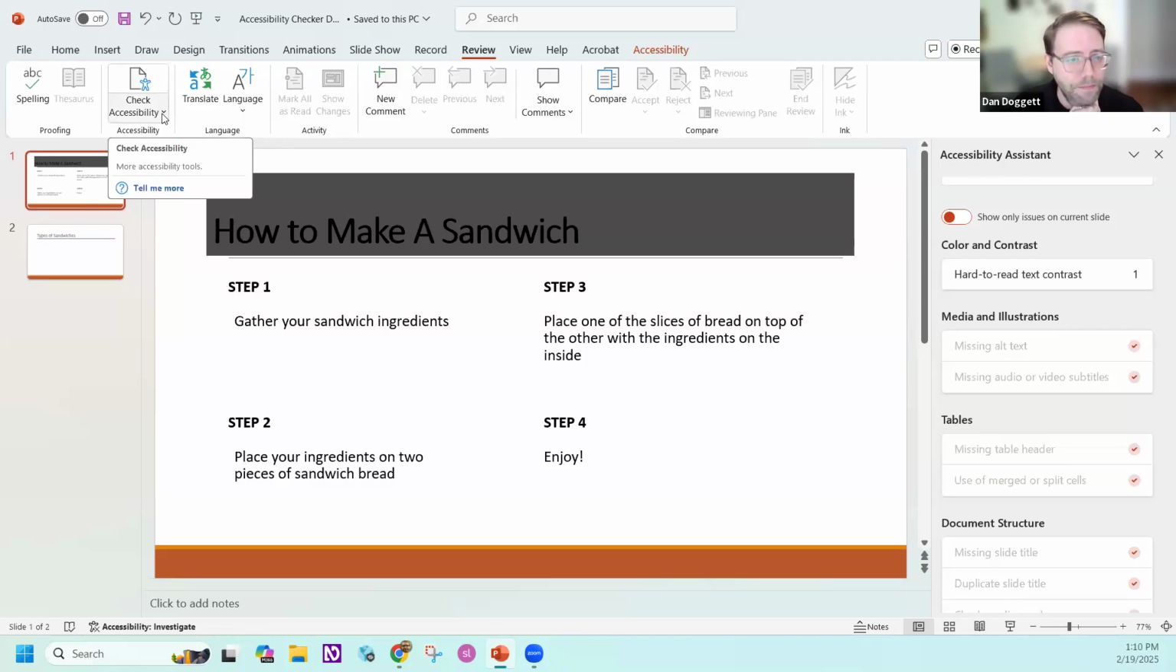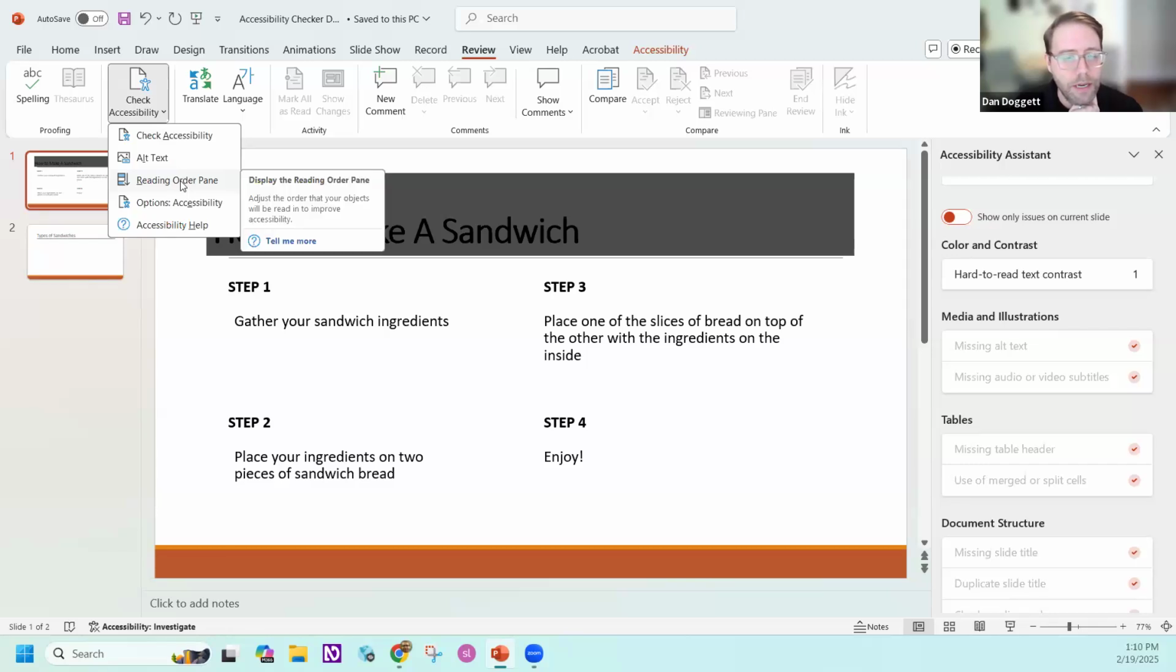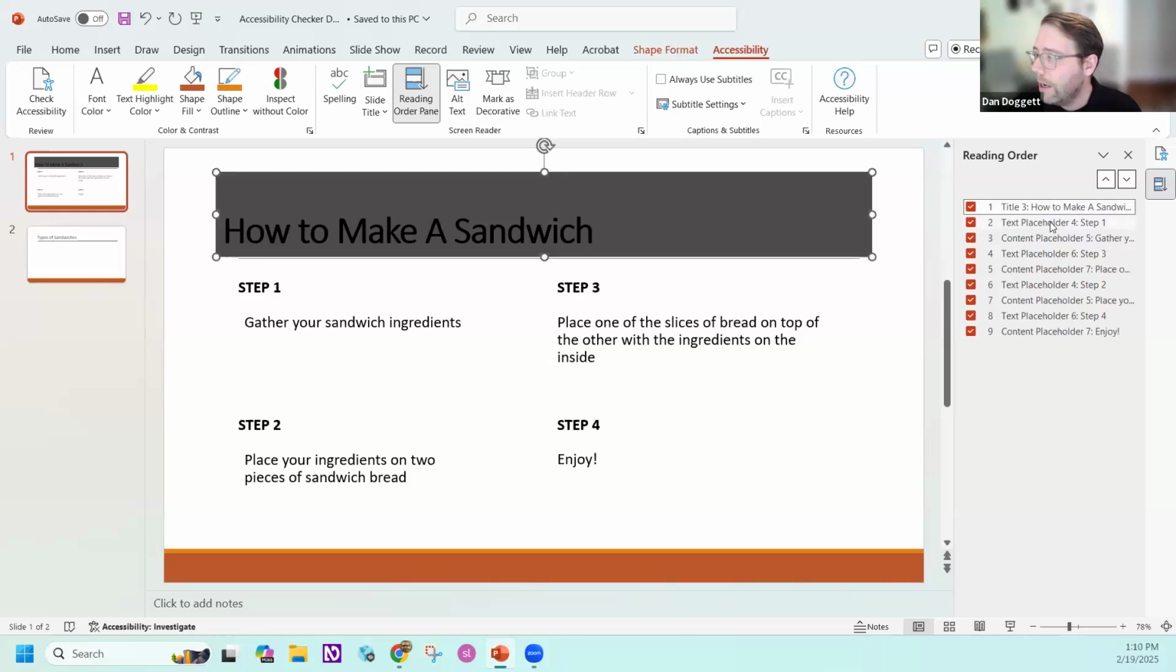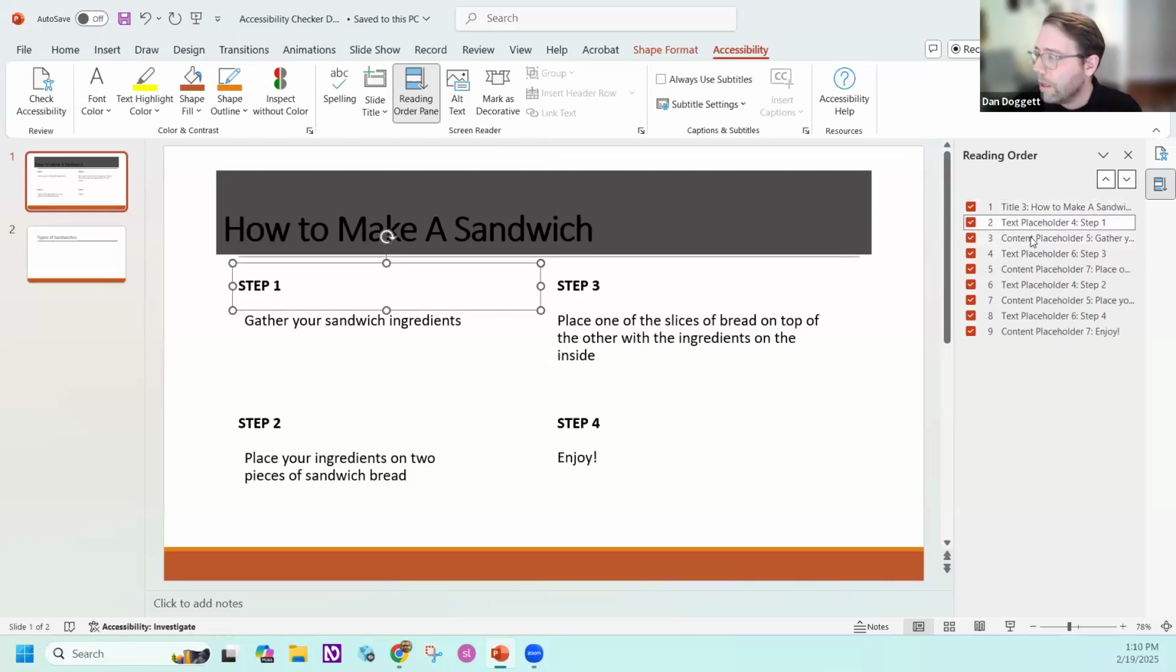So if I go up to Review again and go to the Check Accessibility icon, there's a little down caret. And from here, I can take a look at the reading order of this page. And again, this is really important for folks who are using screen readers and other assistive technology. And so here's the reading order here on the right side. If I click on each line, it's highlighting on the screen the next order that it goes in.